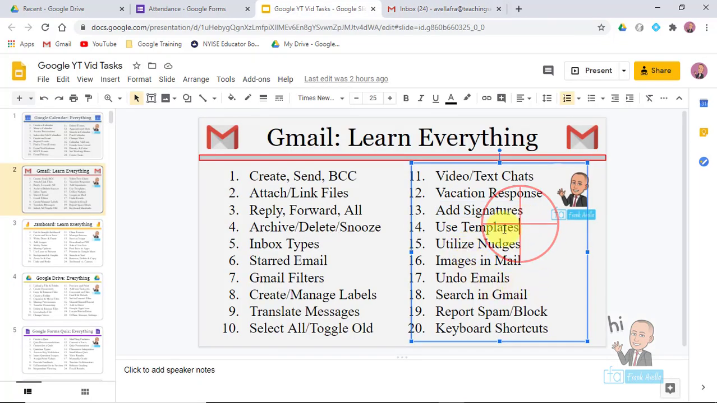Okay, next up is using templates. This used to be called canned responses. Now it's called templates. It's an important one. And I think it's great because if you're constantly replying back to people using the same things, maybe you get the same email from a parent and it says, why did my student fail? You can have a template that says, okay, I'm going to look at their grade right now and I'll get back to you as soon as possible. And then you could reuse that template as much as you like.